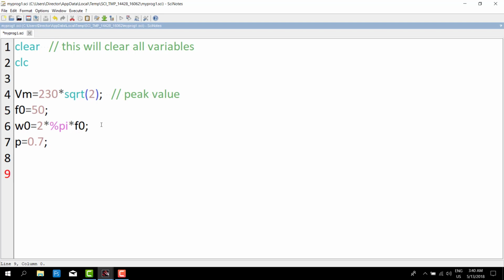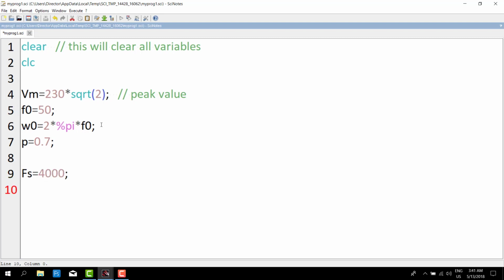Now the next thing I want to have is to create this signal, I need a sampling frequency, because you know in computers these values of x are generated as samples. So I have selected my sampling frequency as 4000. That means for 1 second I am going to generate 4000 samples. So you know my sampling time is equal to 1 over sampling frequency. So I have created these two also.